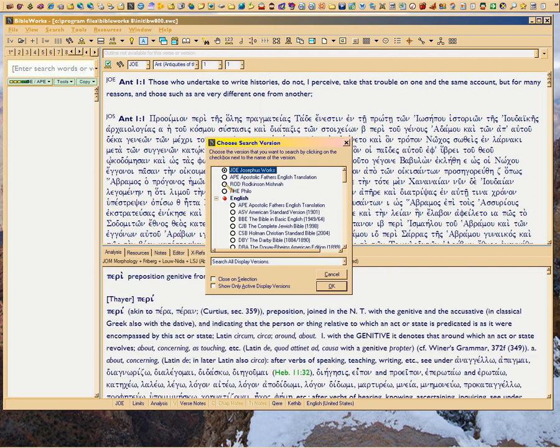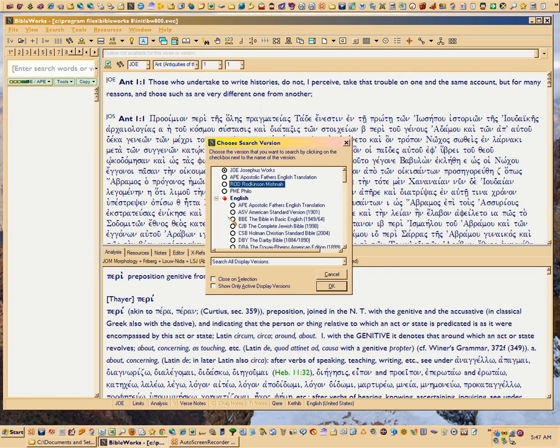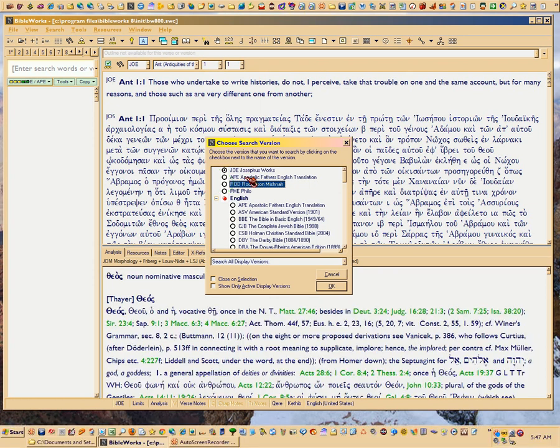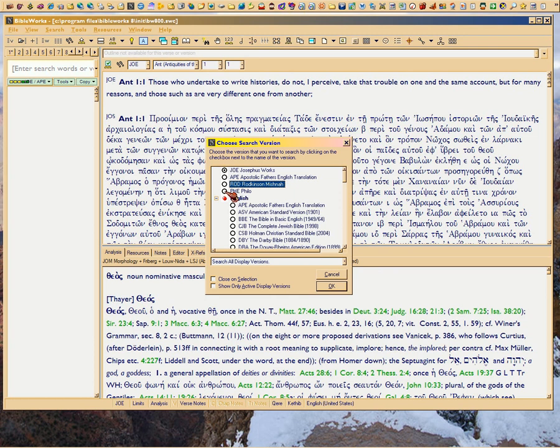Uh-oh, I'm hitting my time limit. Okay, you can pick on these other ones. The Apostolic Fathers we saw, Philo we saw, Josephus we saw. But just choose your search version and do it 4 times in your collection so that it'll come up easily the next time.